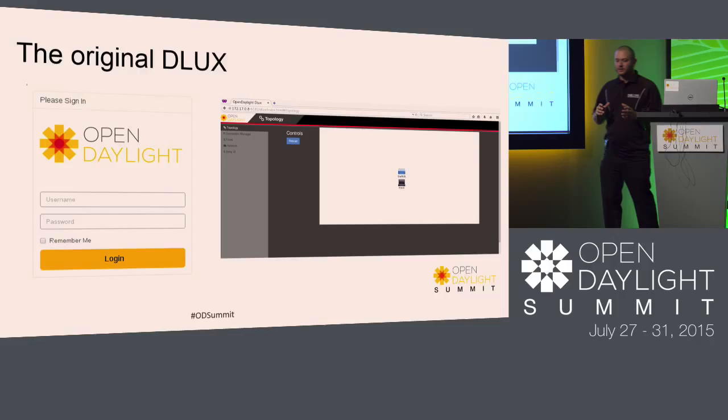There's been a lot of work to do some of the lazy loading with require.js and load as many things on demand as possible, but you still need to be able to serve them properly. So DLUX today is a good framework for building user interfaces, but it still kind of looks like this.